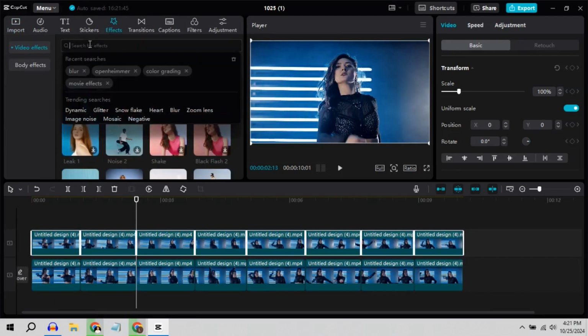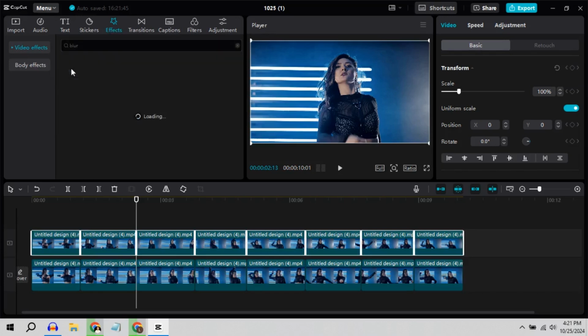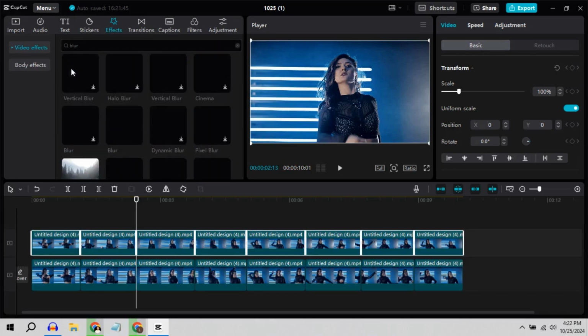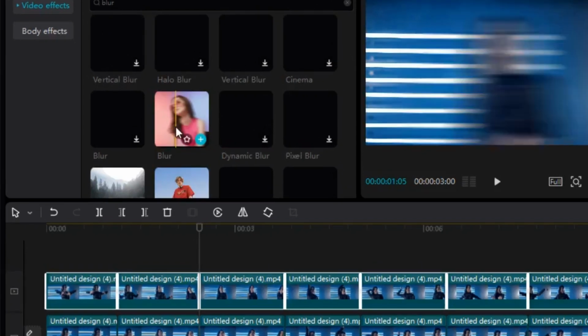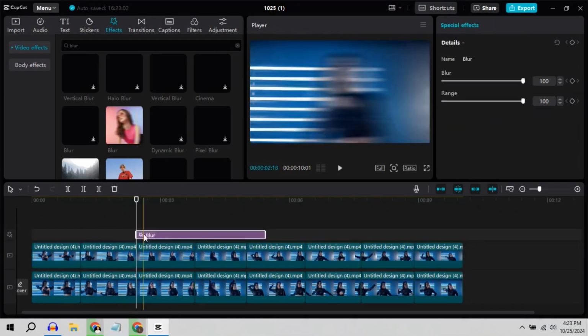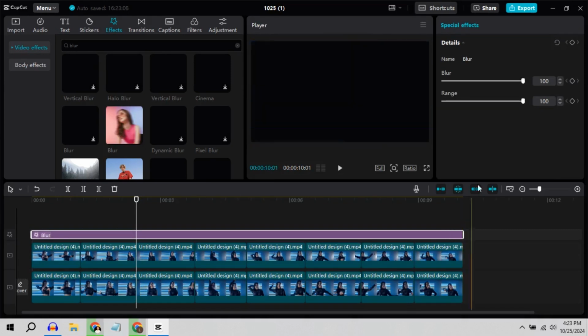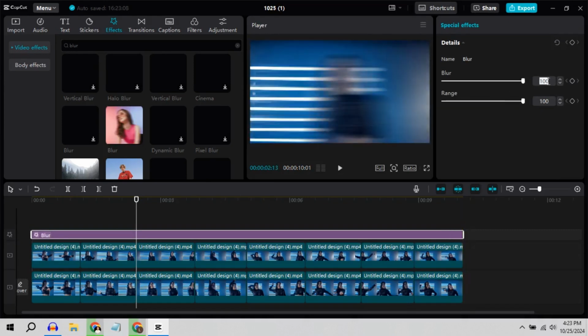Now search blur. There are different blur effects. Make sure to select this one. Now adjust it over the clips and then make few adjustments. Make blur to 50 and range to 0.